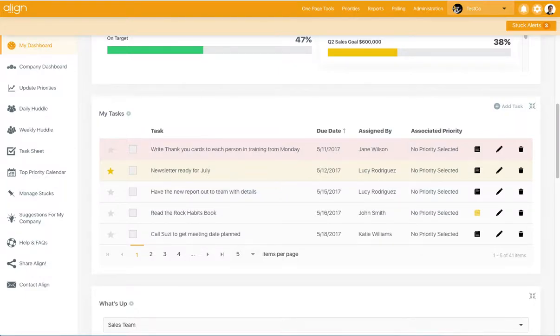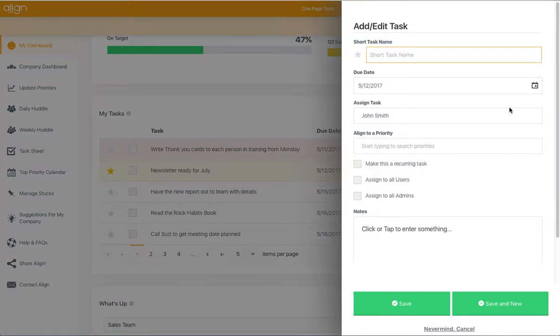There are a few different locations in Align where you can create a task. Luckily, the task editor is the same throughout the system. If you would like to create a task, find an Add Task button and click on it.